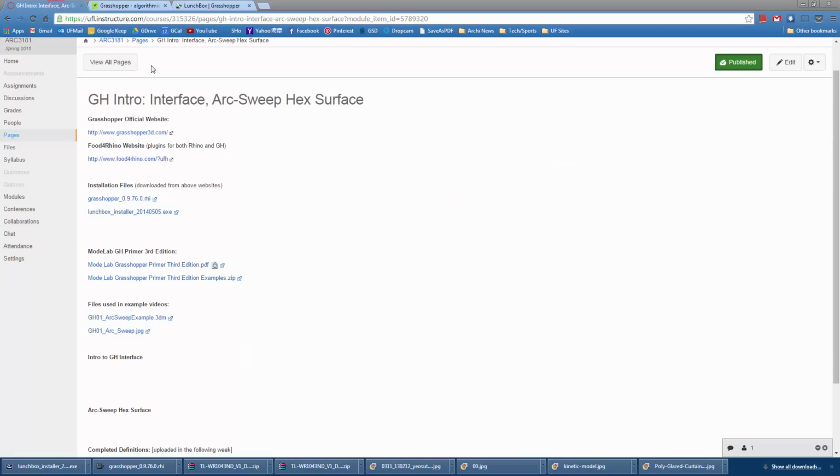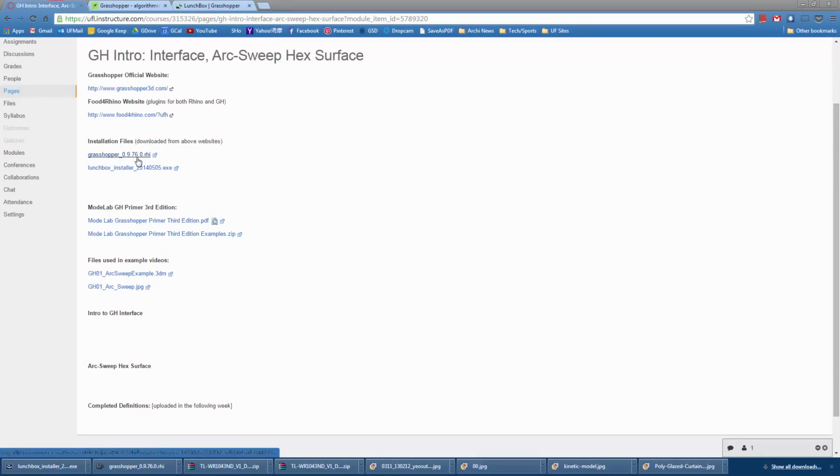But for our purposes, those two files, the basic Grasshopper installation file here, and the latest Lunchbox installer, I've linked here on the Canvas website. So you can download these directly if you need. Now, the school's version of Grasshopper might not be the latest, so it's probably a good idea to just download these and install them over the school's version, the Lunchbox installer as well, right? So just do that.